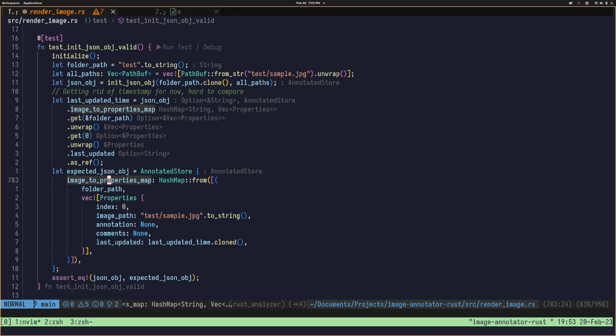So over here, if you see, I'm doing init JSON object, which is a function I already have. What it does is it takes a folder path, and it also takes all paths. That means whatever the paths of the files in the folder. Wow, this rhymes for some reason.